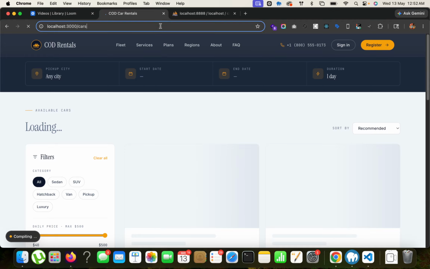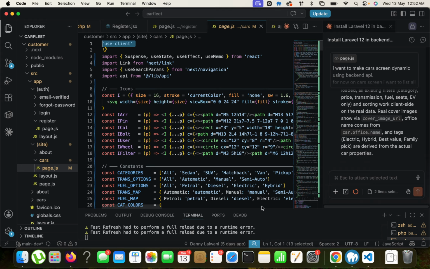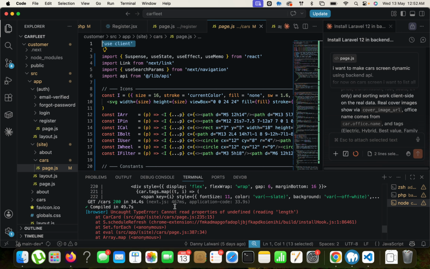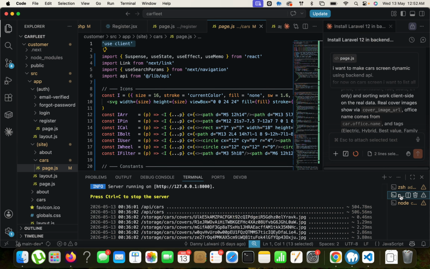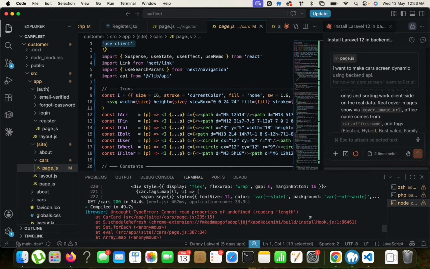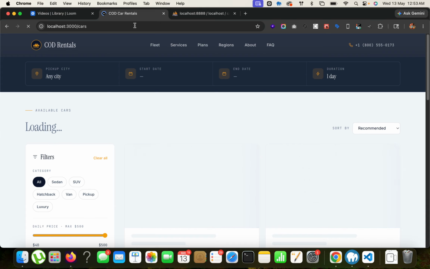Page reloading. Looks like there's an error: cannot read properties of undefined, length. Probably some API issue. I'm going to actually stop the server once and restart. Sometimes it gets stuck on immediate changes. I'm going to restart now.